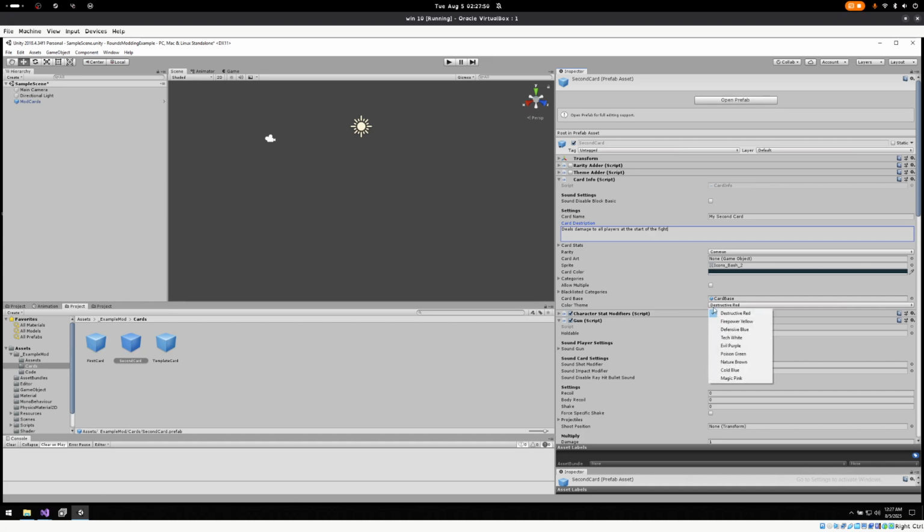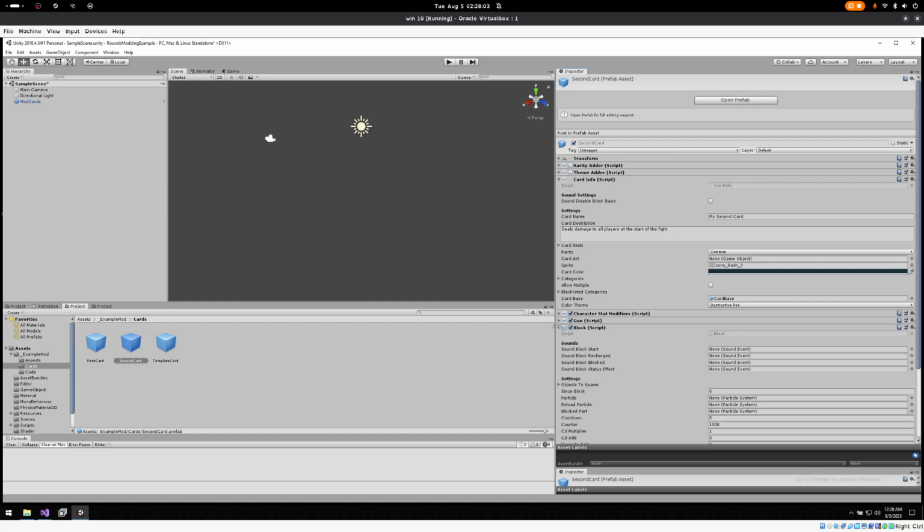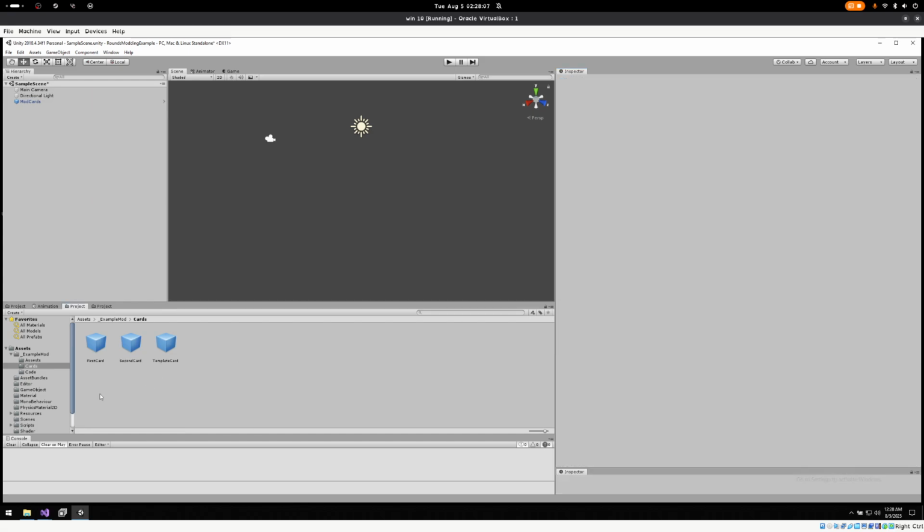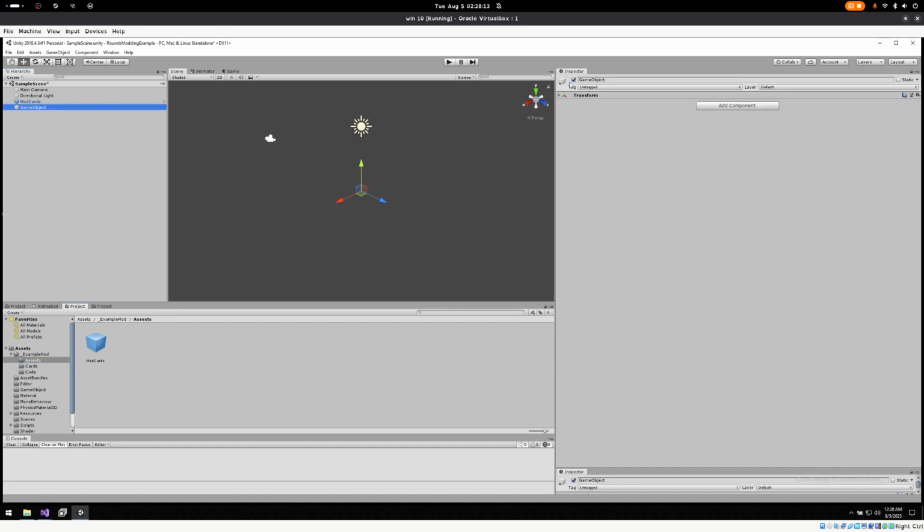And for this one, let's leave it as destructive red. That seems like a pretty good color for this effect. It doesn't really need any stats. The only thing it's going to need is the object that holds that script. So we're going to have to go create that first. Let's create a new object, and we're going to call this A_SecondCard.